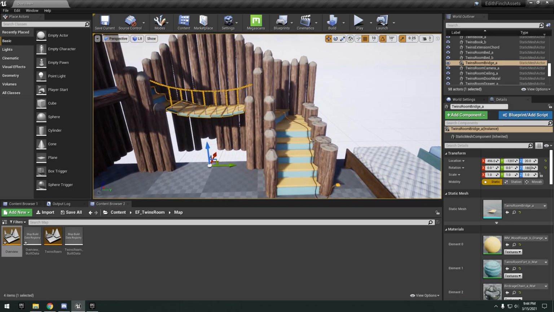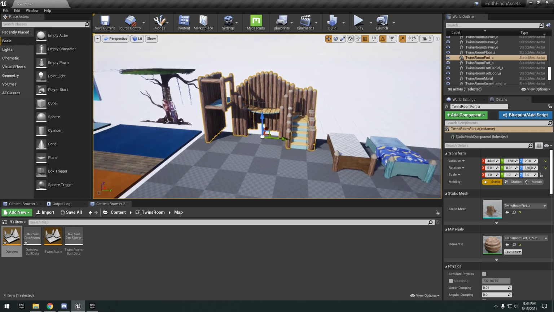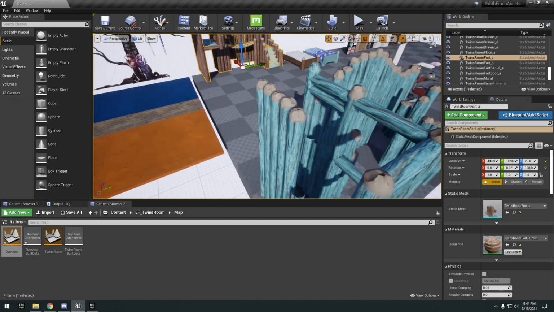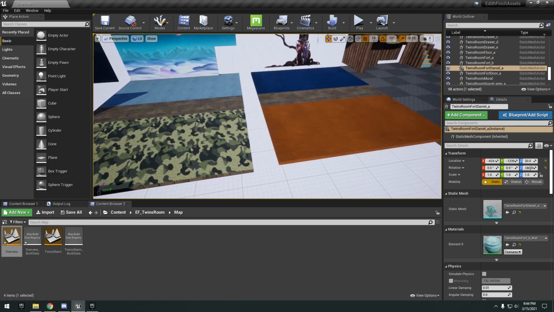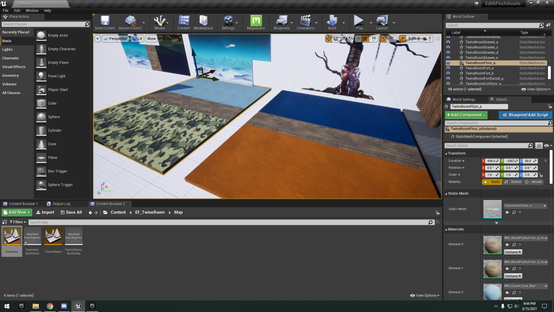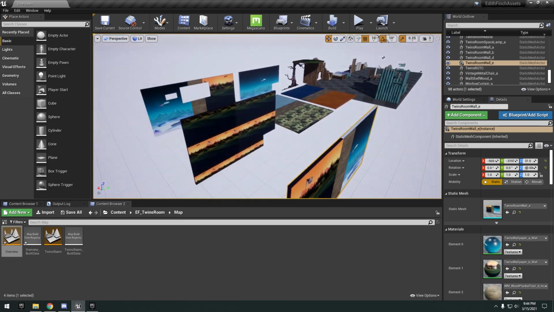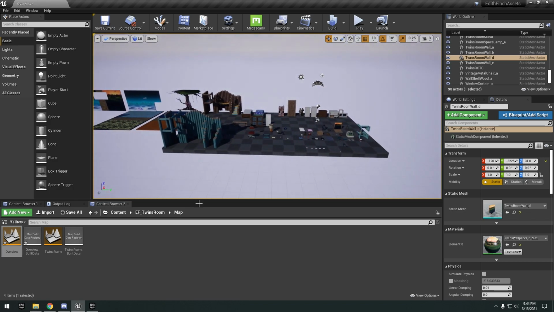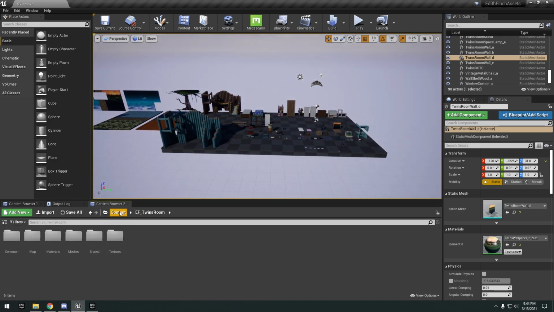It looks like it's pretty much just two separate meshes there. Same with that. And then the floor, ceilings, and the walls. So that's pretty much all of the different assets here.